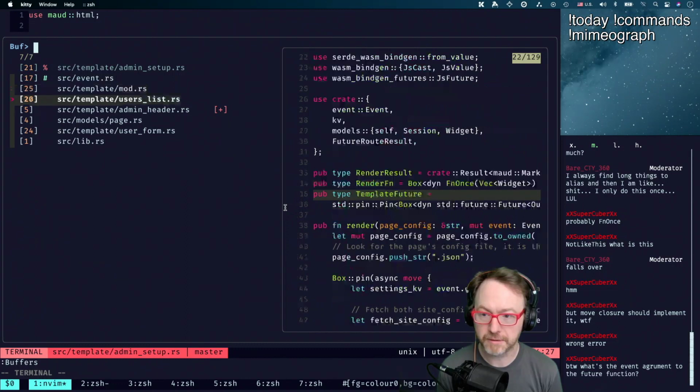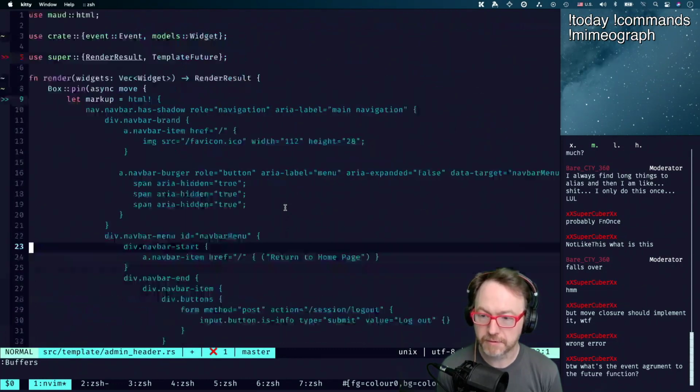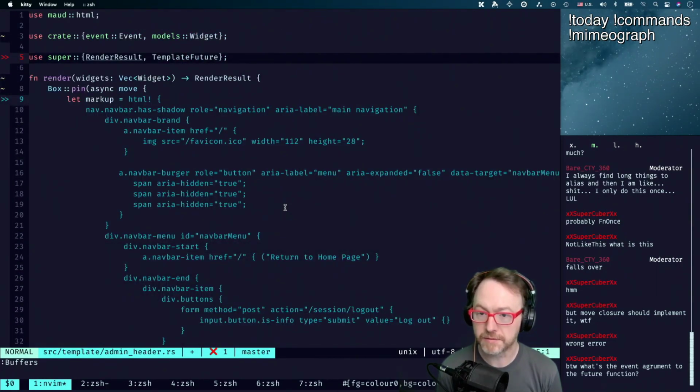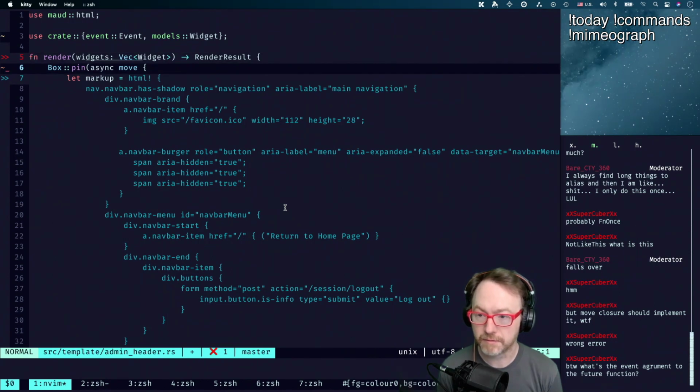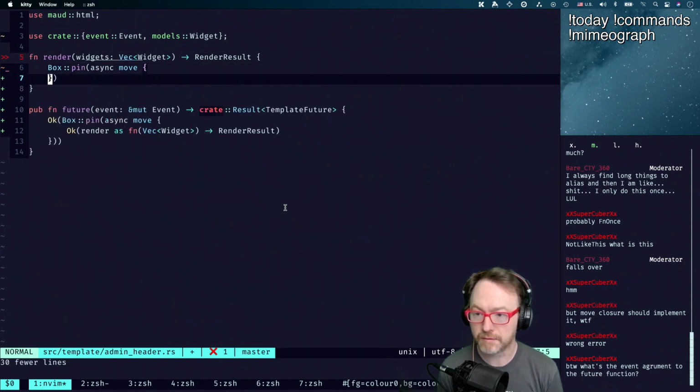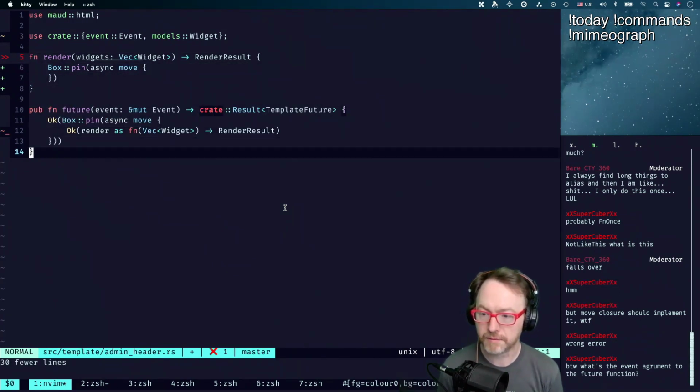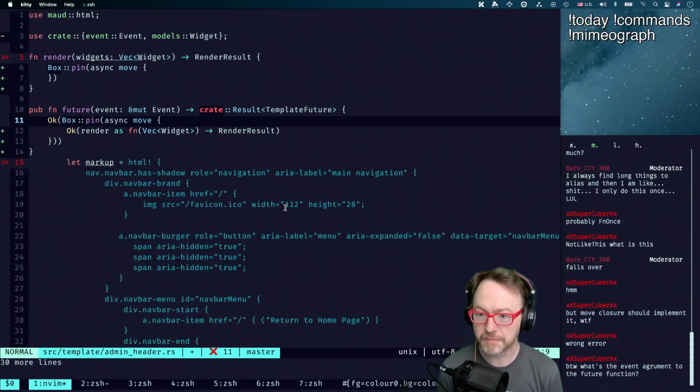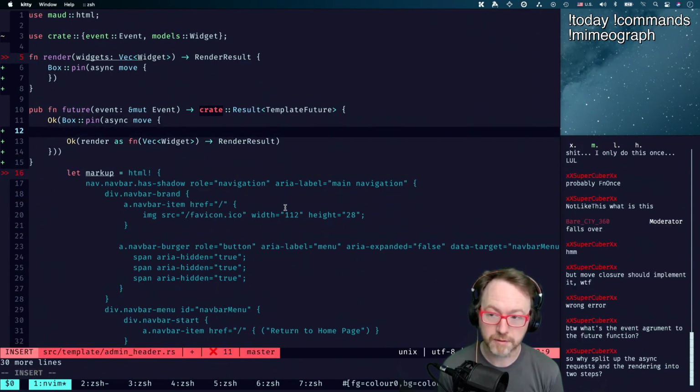Yeah, that should be all right. Let's go back to admin header. Fix this. That's going to be down there for a moment. Async move. We need to return a closure here.